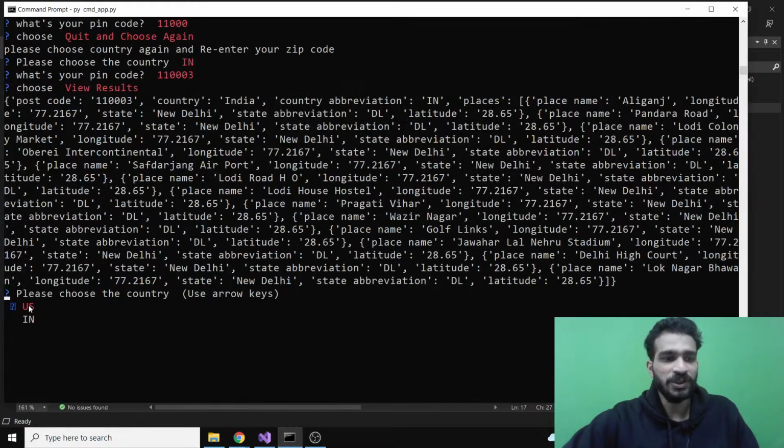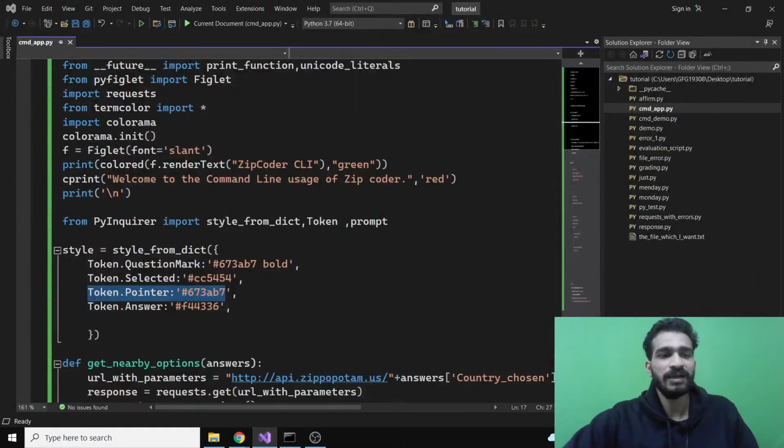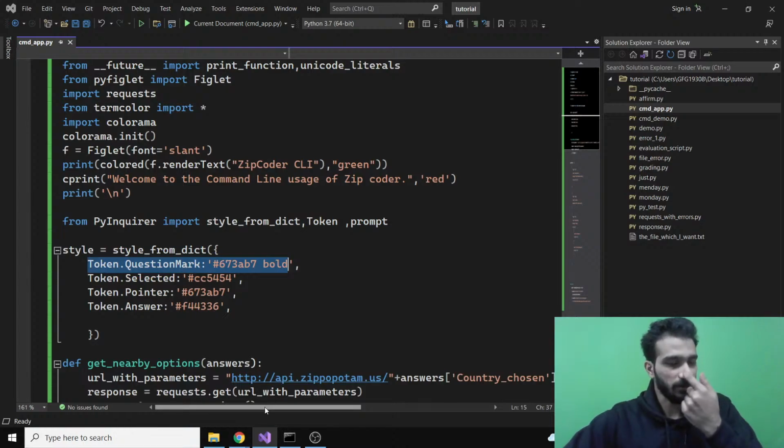And then once you select India, let's say, next to this question there is one question mark, right? So that question mark's color is defined by this question mark key. Selected is whatever we saw, US and India, right?